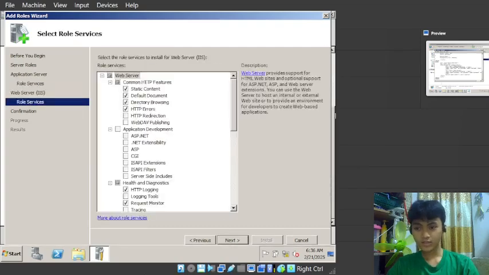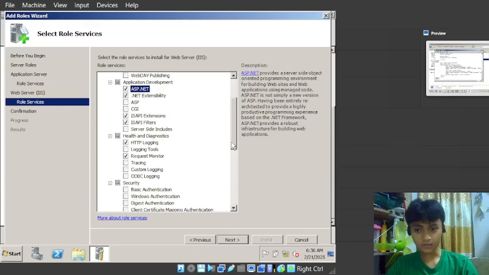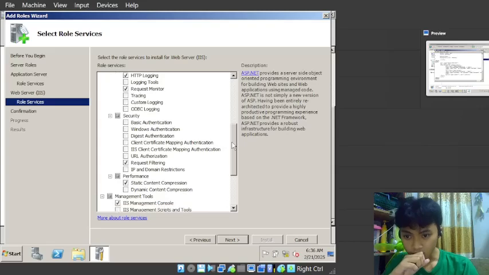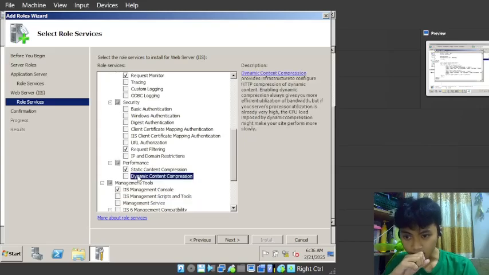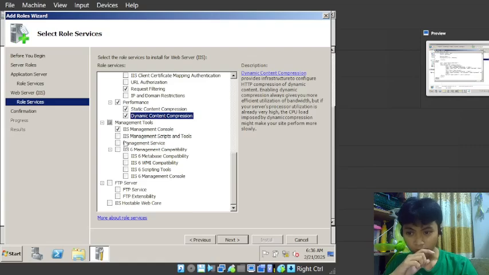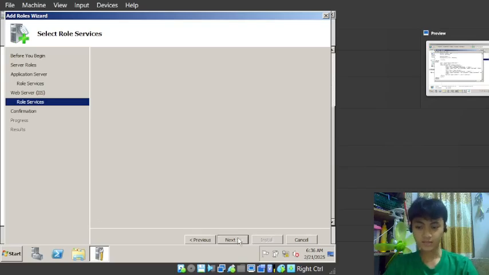So under this web server sa role services, you're gonna include yung ASP.NET and required role services, and then select dynamic content compression, and IIS 6 management compatibility, then click next.